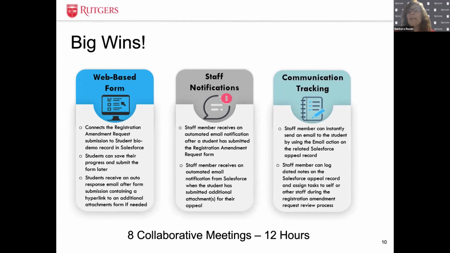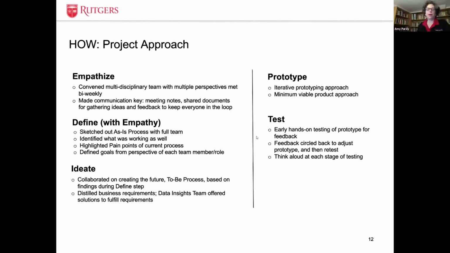So I know that's pretty crazy. Not a lot of time, in my opinion, to build something like this. But let's hear from Amy on the hows and how we got this all done. Thank you, Barbara. So how did we build this? I will talk about how DIG collaborated with Barbara's team to produce the solutions and outcomes that Barbara just described.